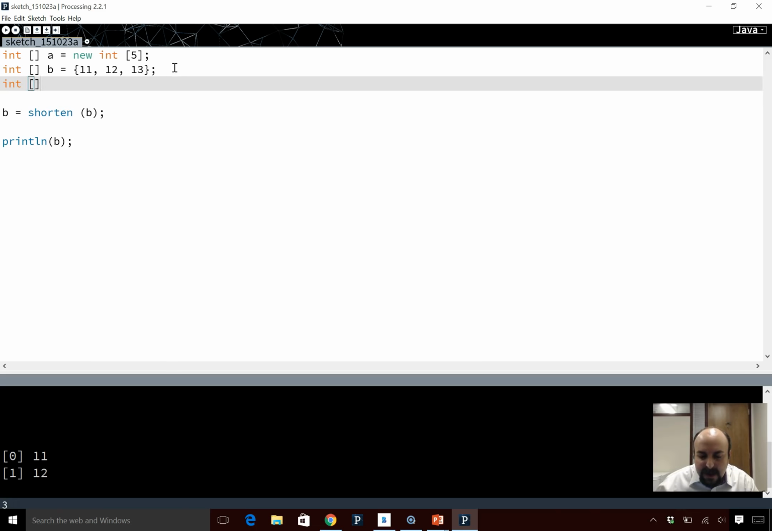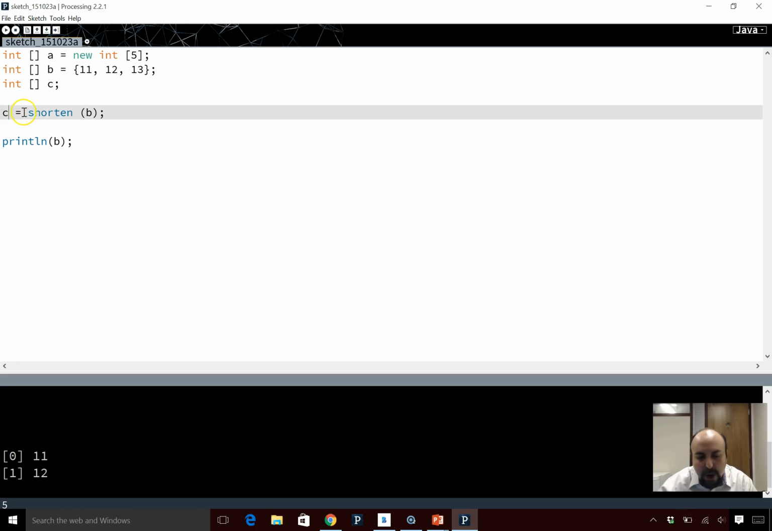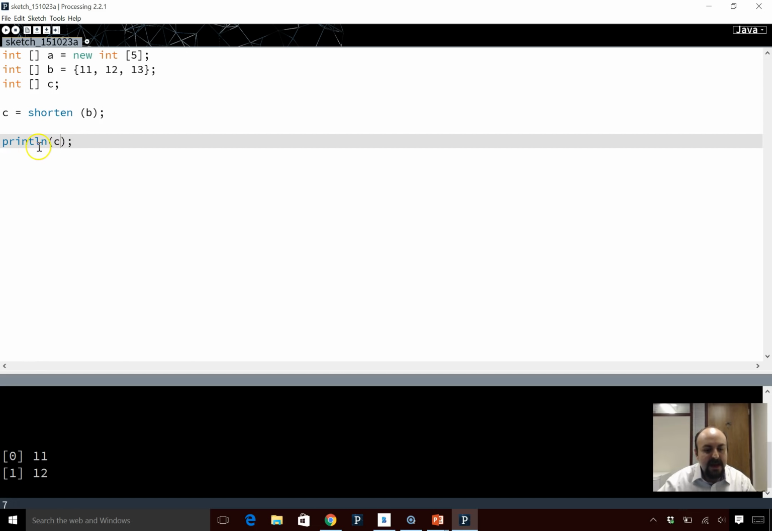If we have array C, so it's perfectly fine to say to copy the result of this function into C. That's perfectly legal. So I can say take B, shorten it by 1 at the end, and then display the results. So if I say print C, you see that 11 and 12 are printed. So C now is an array of its own, and it contains two elements.